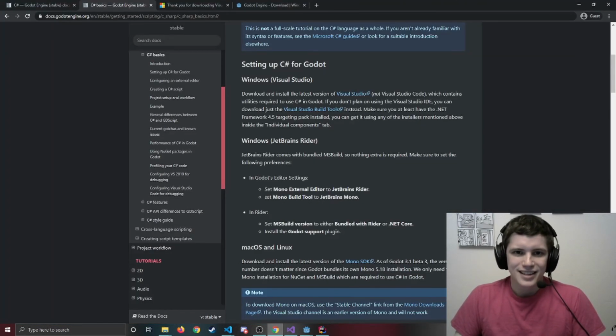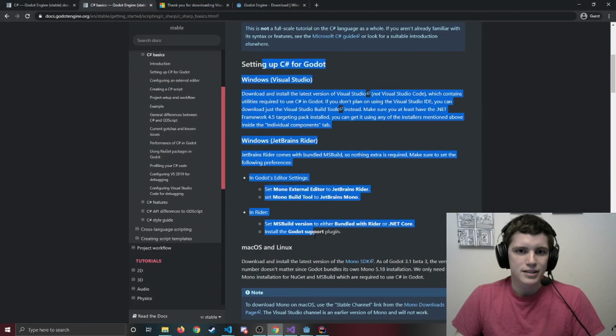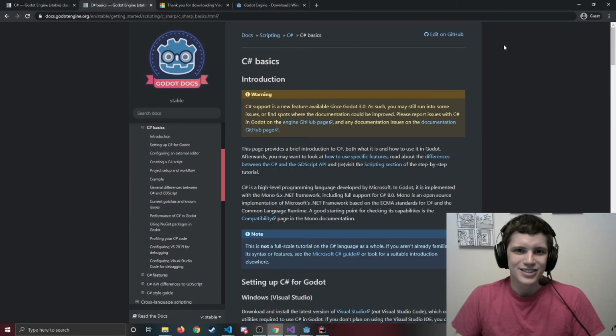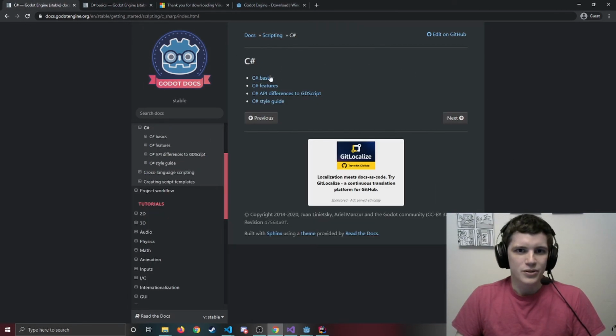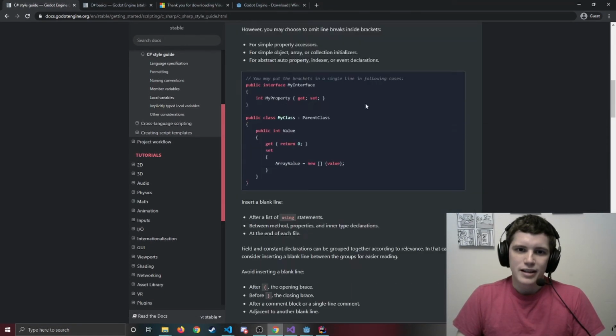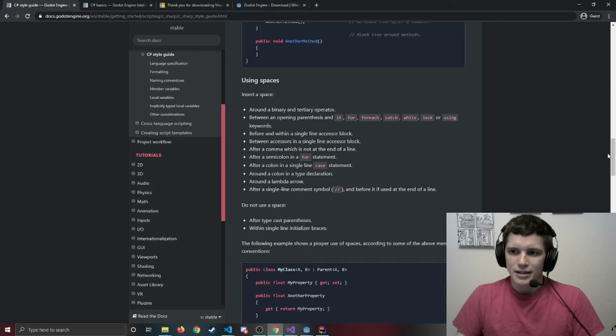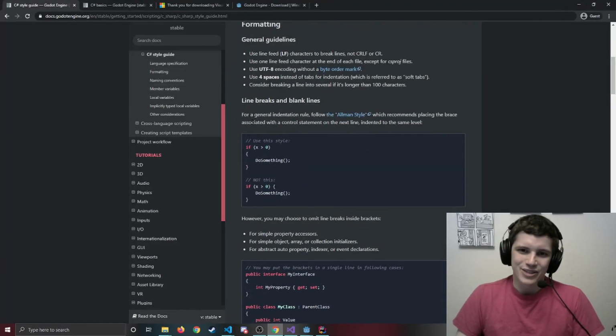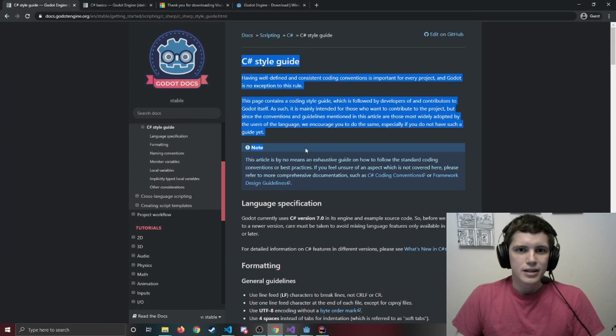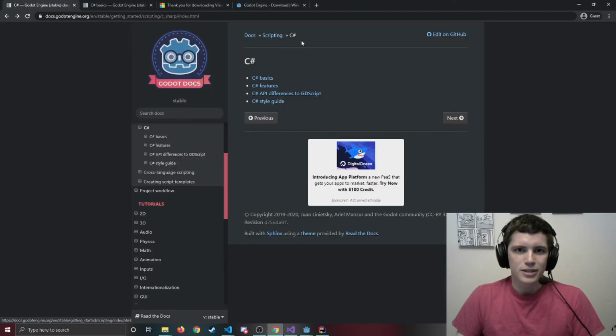Just remember that everything I covered is here in the C# basics. So don't think I invented all this. That's all listed down here. And then there's also a couple tutorials on C# specific features and API differences that I highly recommend you go through to figure out what's going on under the hood. And of course, the style guide is going to be a little bit different than the GDScript that you might be used to. So please read through these. I'm not going to cover them because we could spend all day going over what I do and don't agree with. But otherwise, these pages here in the docs scripting C# are going to help you out a lot.